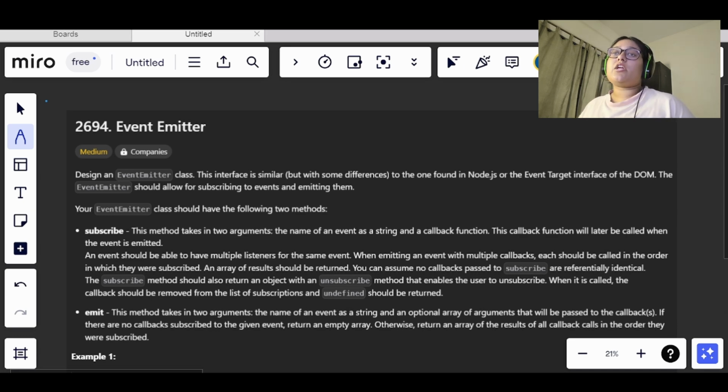Today is day 28 of our 30 days of JavaScript challenge, and the question that we have today is Event Emitter, and this is a medium level question. In this question we have been asked to design an EventEmitter class. This will be an interface like the one found in Node.js, or the EventTarget interface of the DOM.